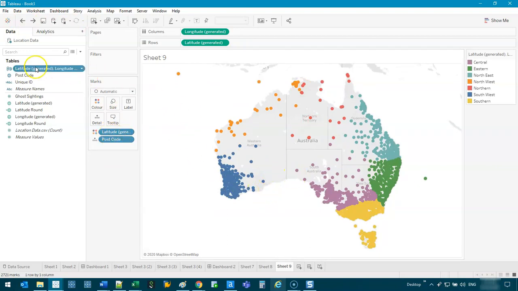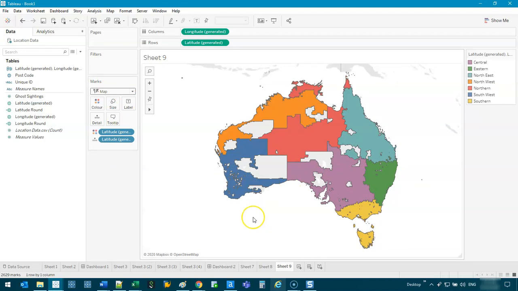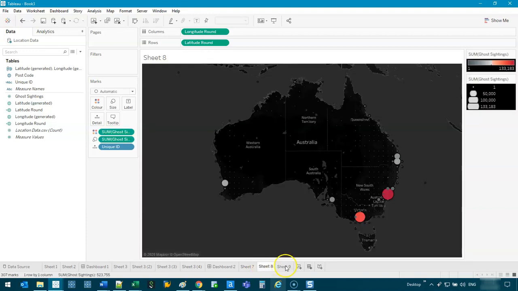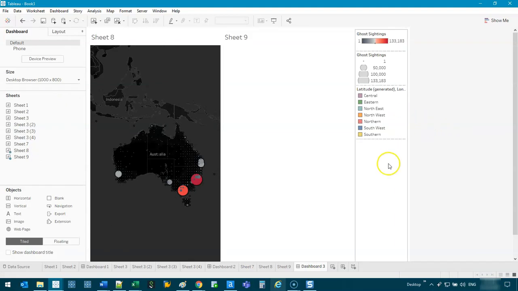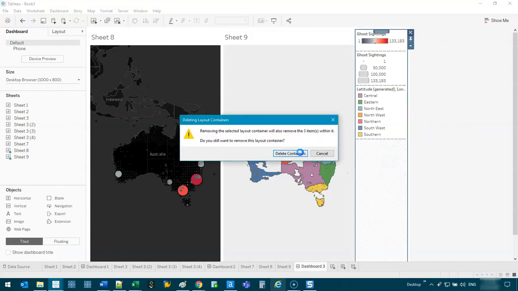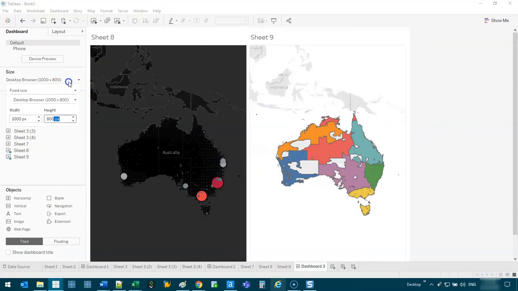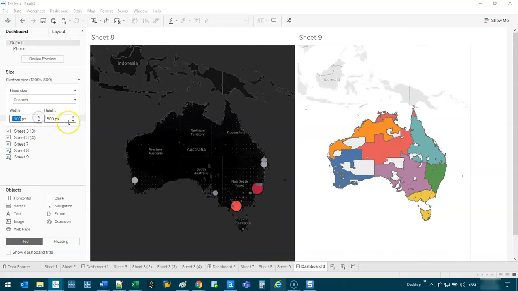What you do is you take this group you made and drop it on top of postcode. Then you go in here and switch this to map. Give it a second, and there you go. So you've actually made a custom geographical space. Now what's cool about this is if we bring sheet 8 and 9 together, like so, get rid of these containers. I'm just going to space this out a bit.